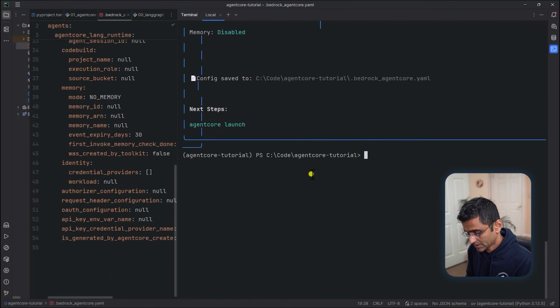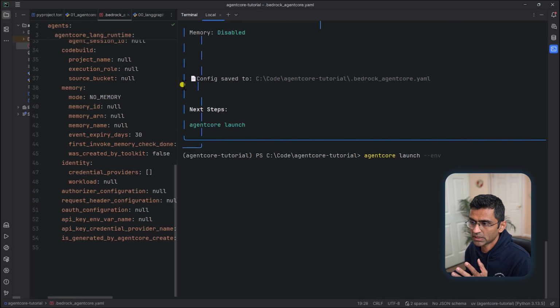Now the next step is to use launch. So AgentCore launch, and here we are going to supply the environment variable, because our environment variables are stored in .env.